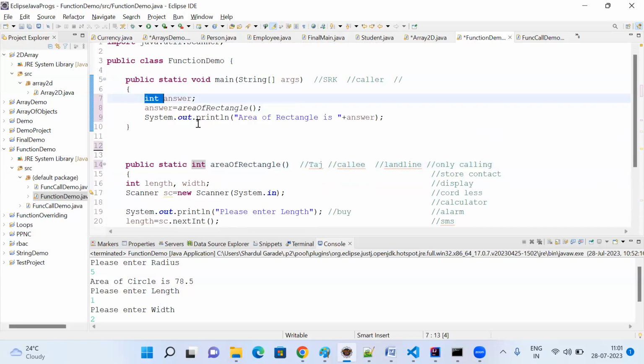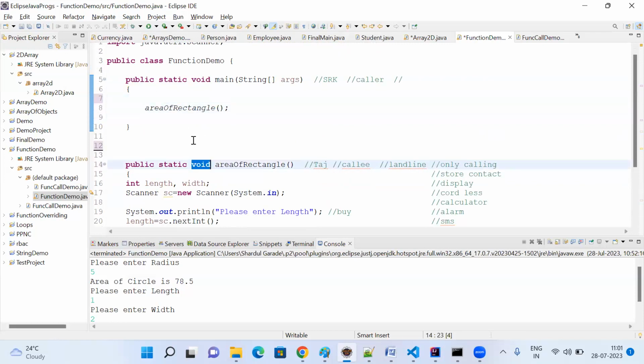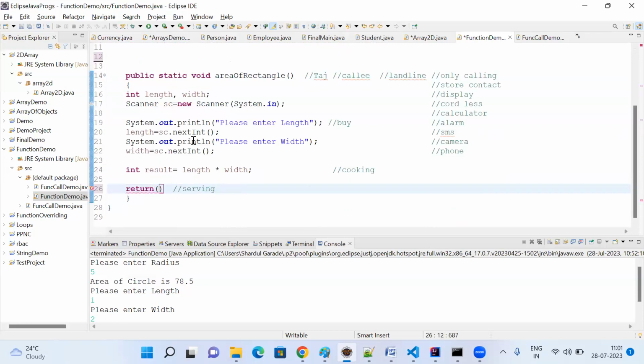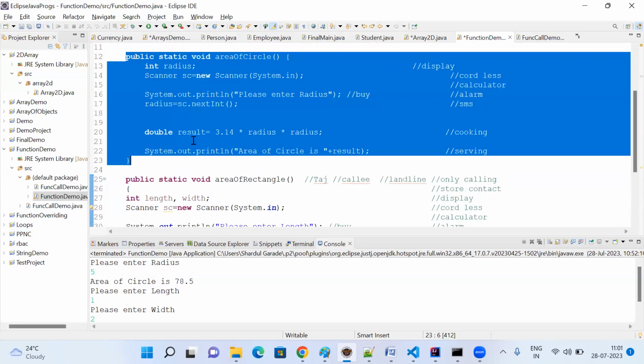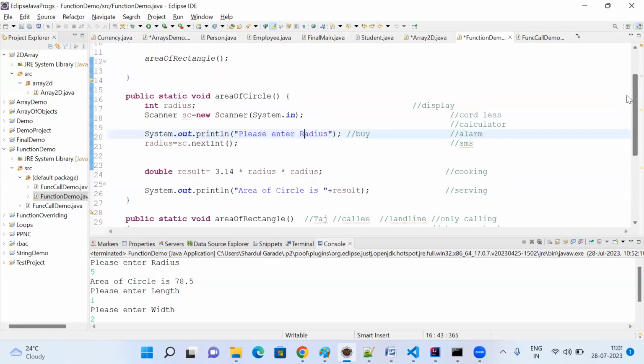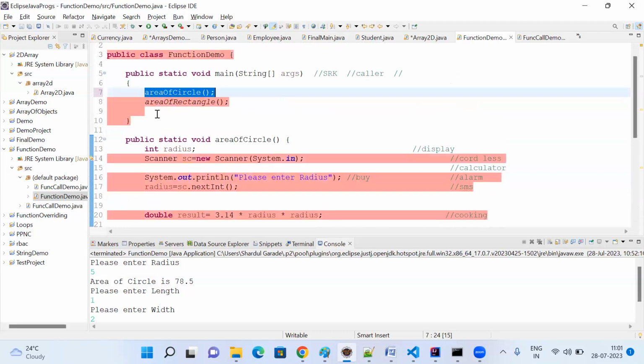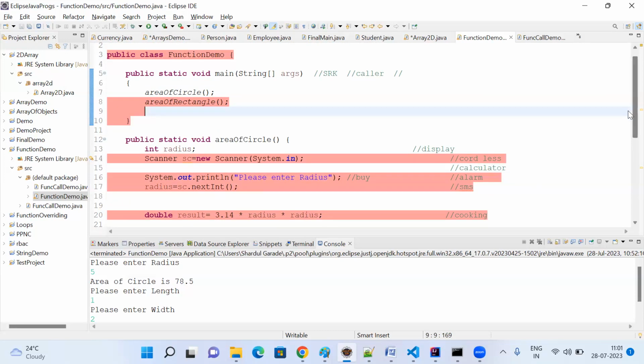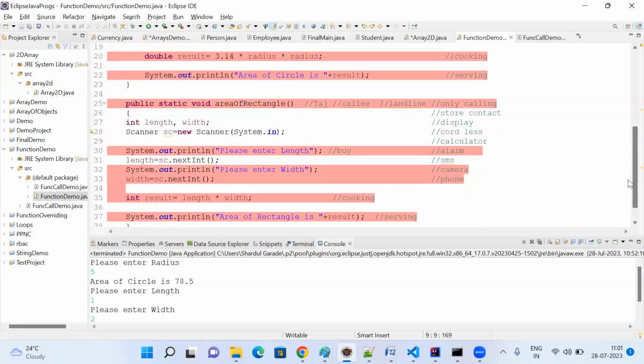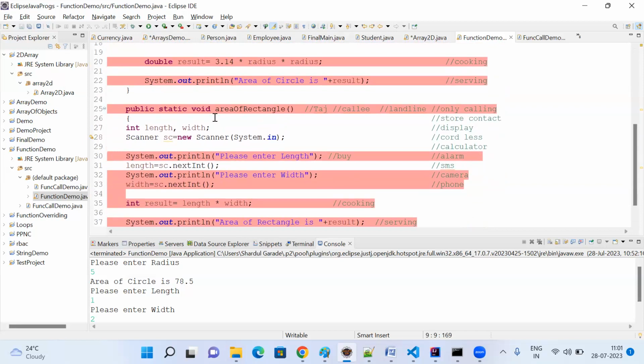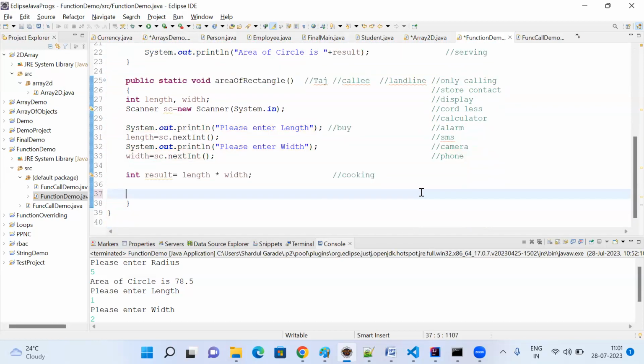For area of circle, I should have kept that. I should have kept area of circle. Okay, now let's try to do this area of rectangle, right? So area of rectangle, it will come here. It will buy. It will cook. And then what will it do? Return the result.